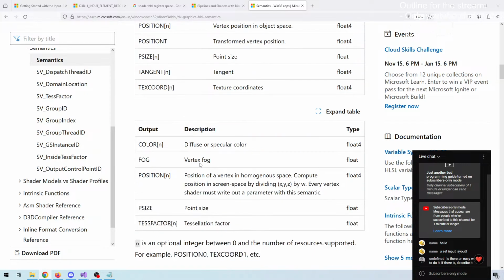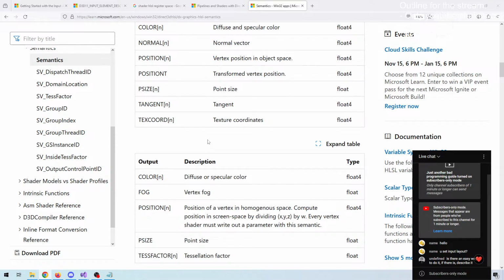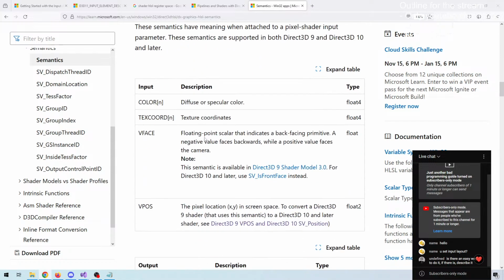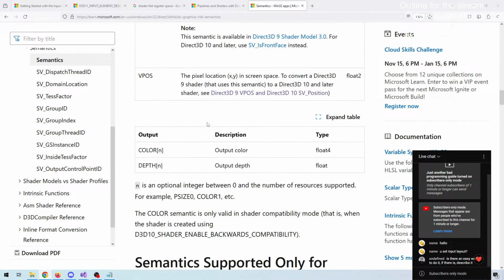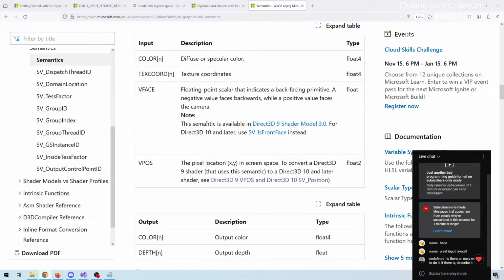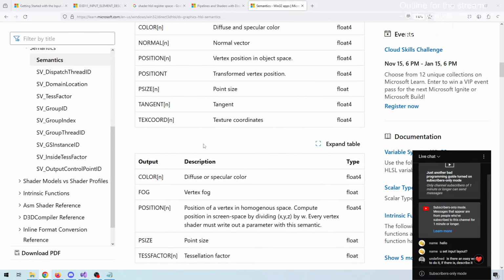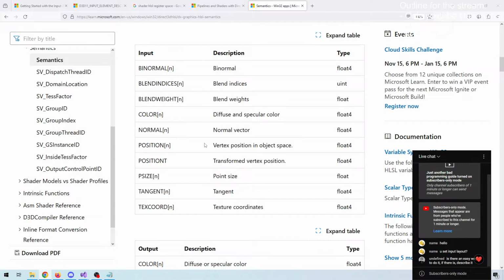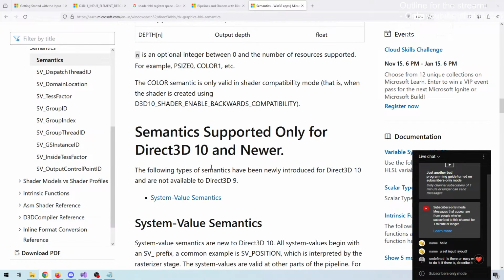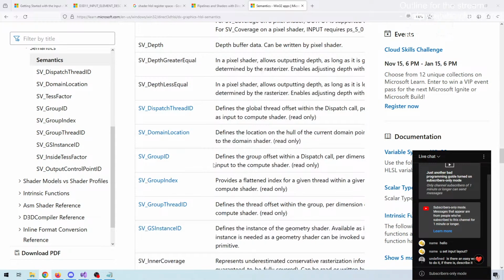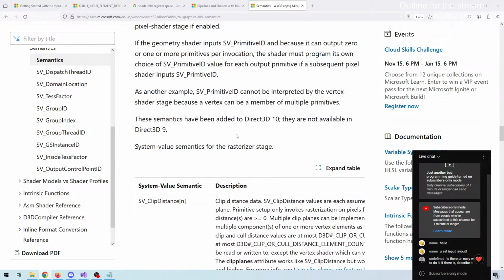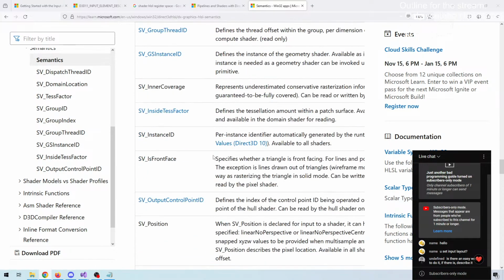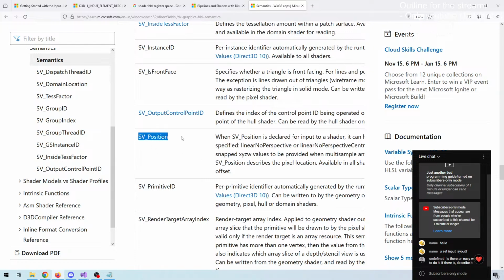But anyway, the thing that the DirectX 12 rasterization step and pixel shader step want to have information about is the calculated screen position, and it's given in a system semantic for the shader programs. These are system semantics, and you can always look them up. But SV position is related to the pixel location.